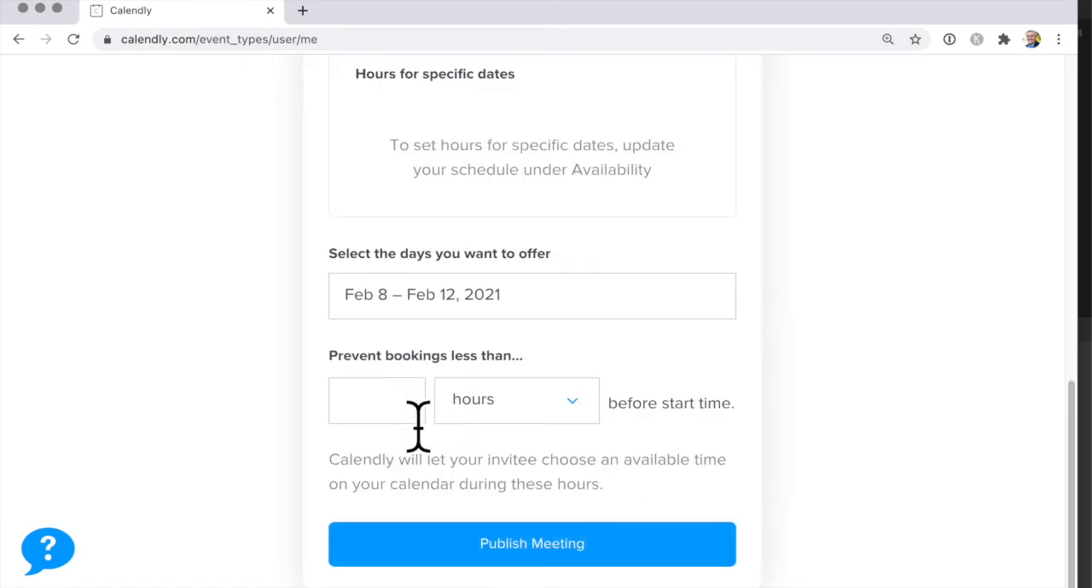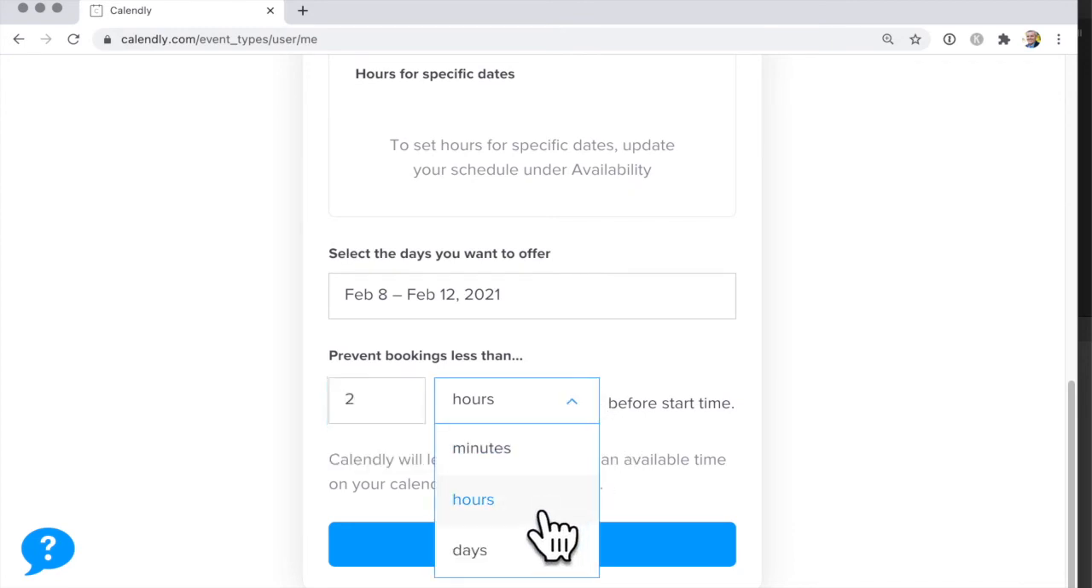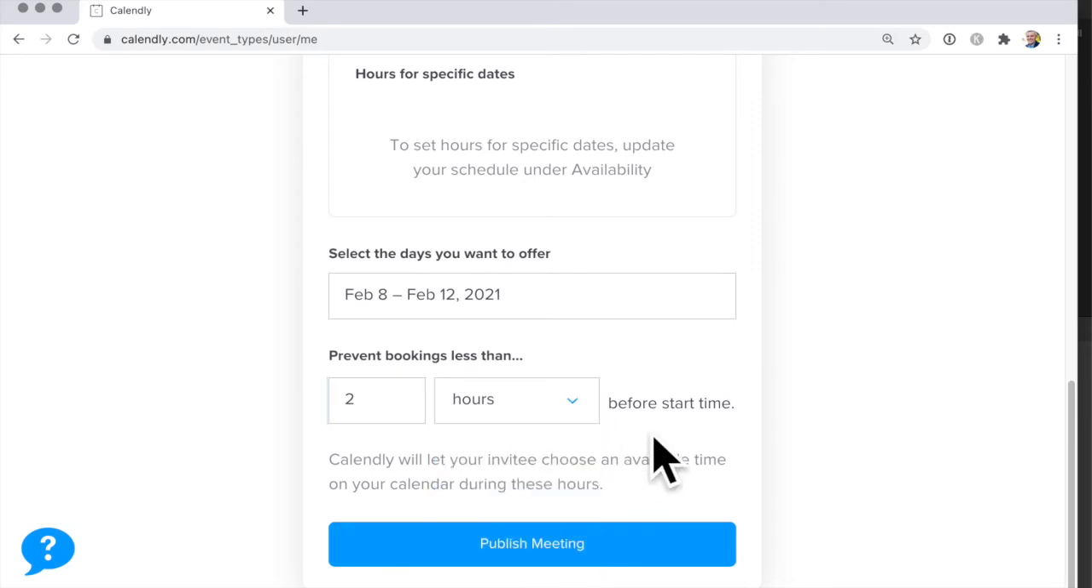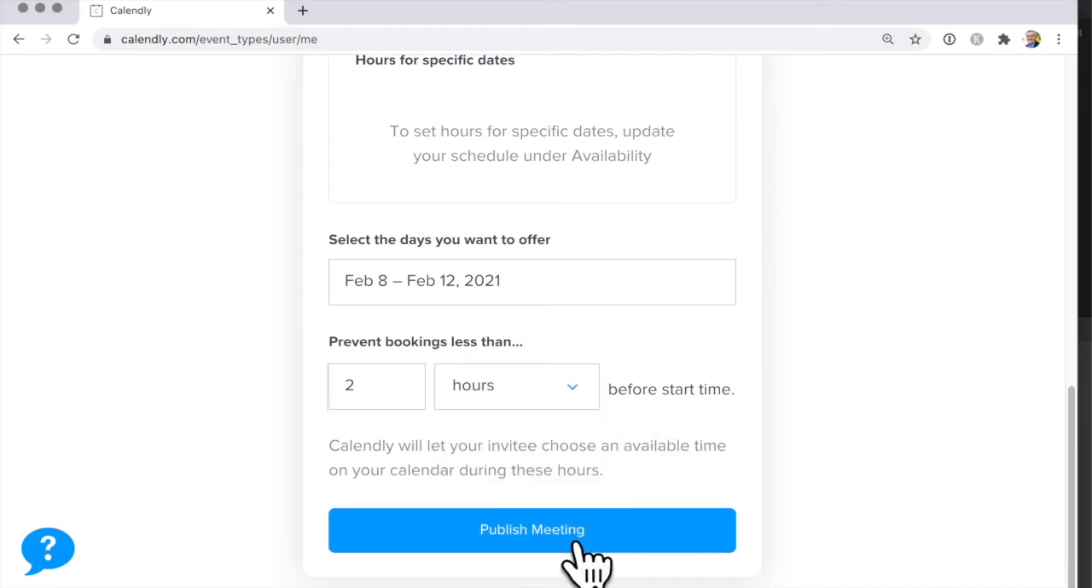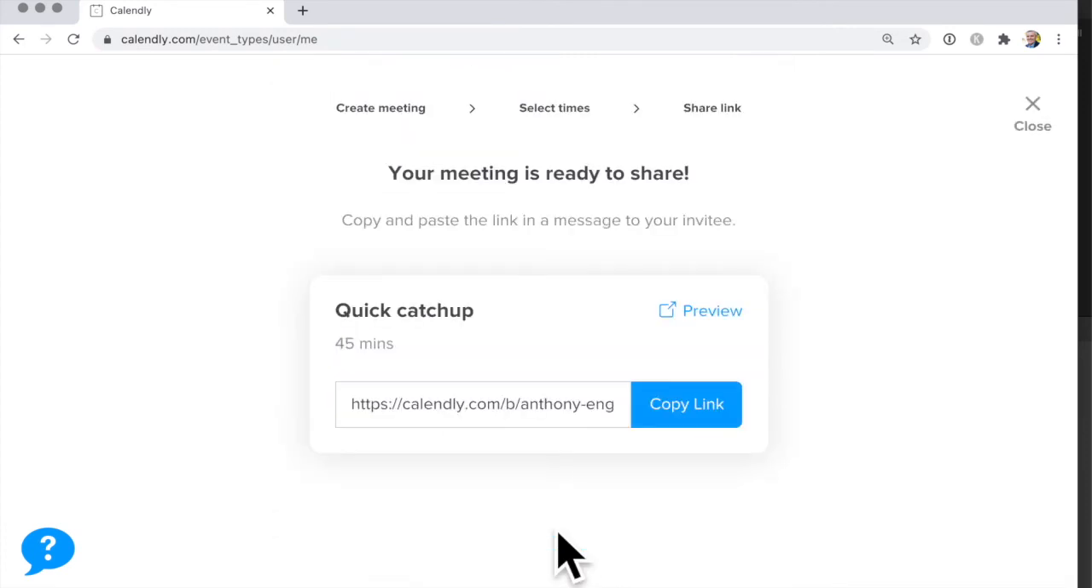And how much notice do I want to have myself? How far ahead do they need to book? And I can make that 2 hours ahead. I can spell that out in days or even just in minutes if I don't really mind. But I usually like to have a little bit of notice. So I'm going to click publish meeting now. And that's almost it. I just have to send them the link.